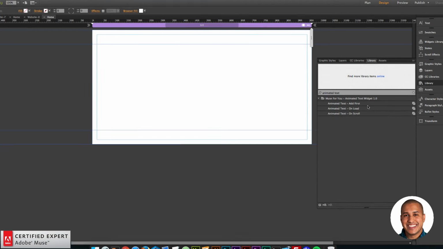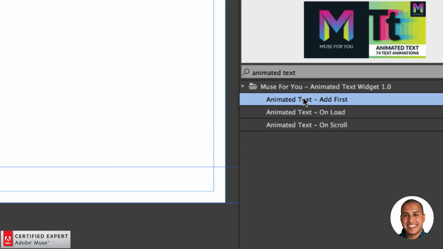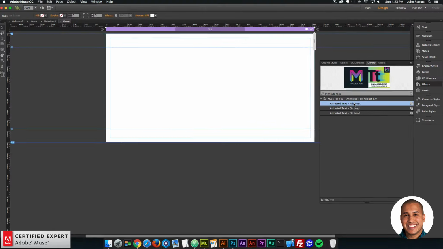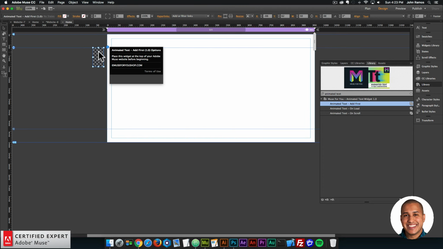So for the widgets, we have the add first widget, the on load widget, and the on scroll widget. So animated text add first, animated text on load, and animated text on scroll. The first widget we want to bring into our Adobe Muse website is the animated text add first. So I'll zoom out here. I'll click, hold, and drag and place this at the top of my Adobe Muse website. It can either be up here or here's okay as well. So I'll just place it right there.